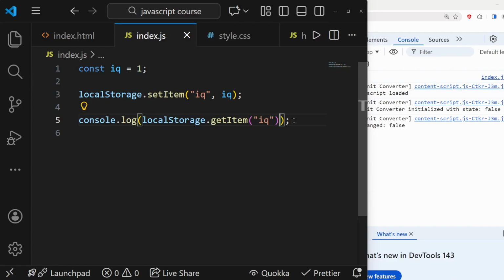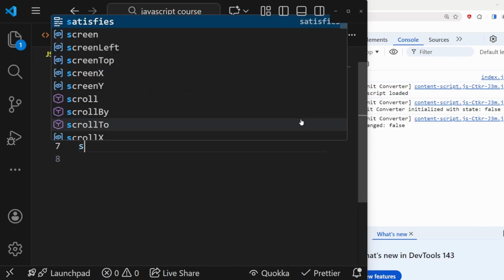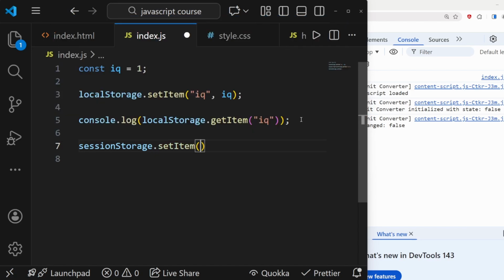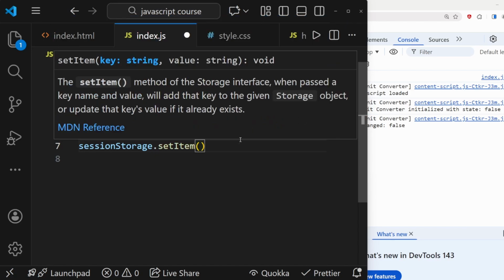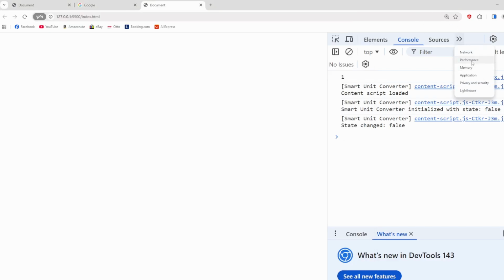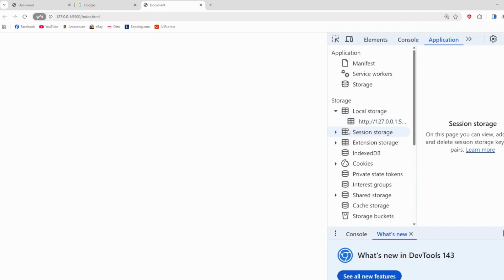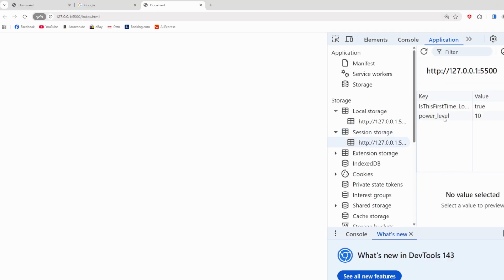Now there also exists the session storage. So let's use sessionStorage. We can also use setItem right here. Again, we have to define a key and a value. So up to this point, it's pretty much the same as the local storage. So we could, for example, set the user's power level, and this one is going to be 10, for example. And now if we go to our application tab once again, and in this case to the session storage right below the local storage, let's open this and let's go to our website, so 127.0.0. And now we have this power level of 10, for example.